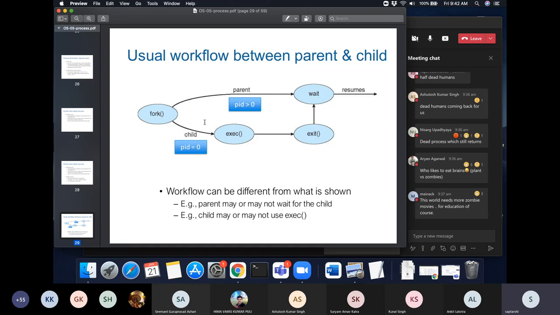The usual workflow is that the child will run exec, and at some point it will terminate. Usually the parent will wait for it. When the child exits, the return code will be handed back to the parent, and then the parent will resume. But this is the usual workflow. There can be many variations depending on your application. The child may or may not use exec. The parent may or may not wait for the child, and so on.